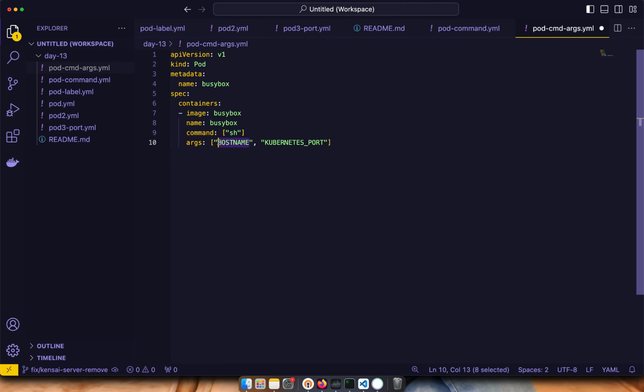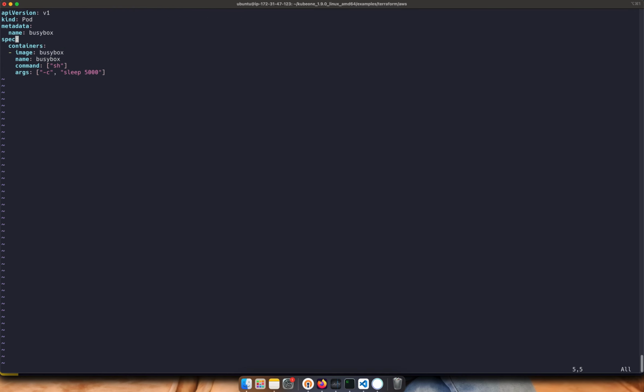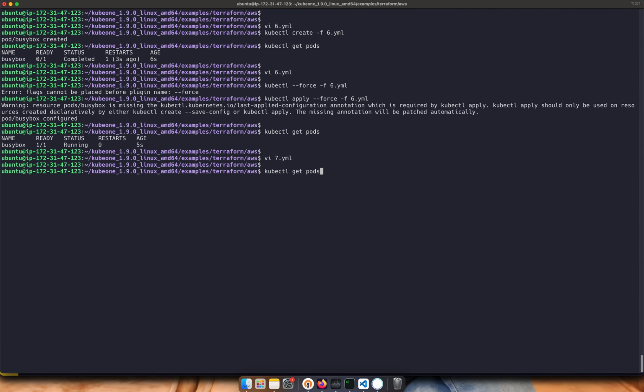You can use it here in the sh command. So inside this, you can use hyphen c. Let's use sleep 5000 seconds. Okay, this is the other way. Let me try whether it works or not. 7.yaml, and let's change the name to 1 because we already have one container running. Let's apply.